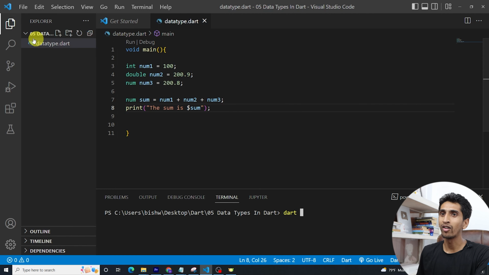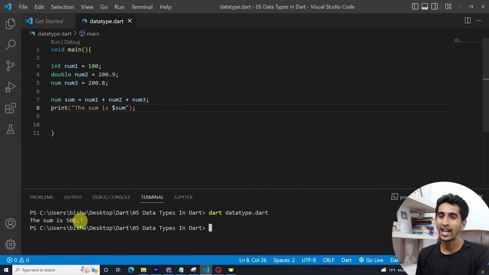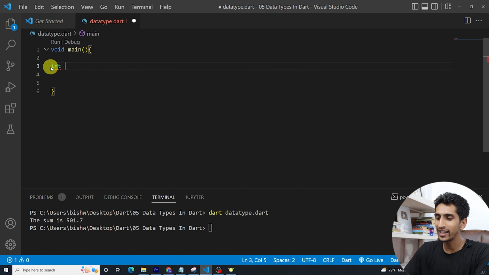Okay, let me save the program and let me run the program. Our file name is datatype.dart. Okay, 501.7. Let's see another example. For example, I am writing int num1 is equal to 10.